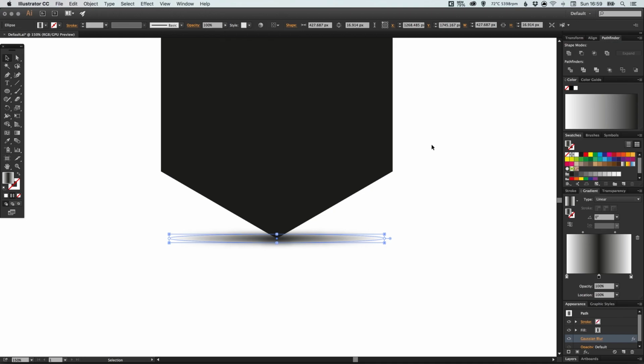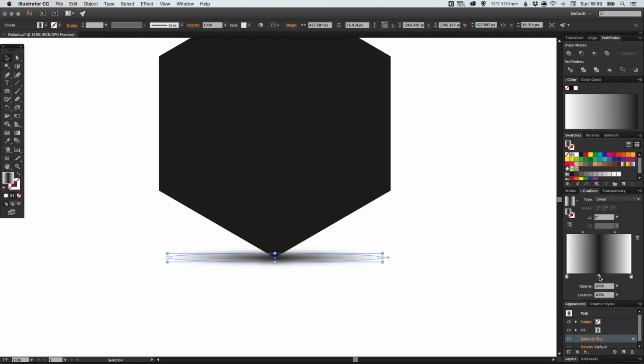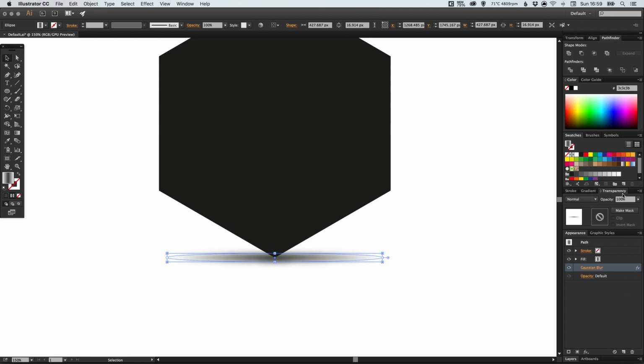And then another thing you can do, you can either amend the swatches. So rather than the black in the middle, you could drag a darker gray instead. So that's one way. Or you can select transparency in the palette and then reduce the opacity, and that will reduce the gradient opacity as a whole.